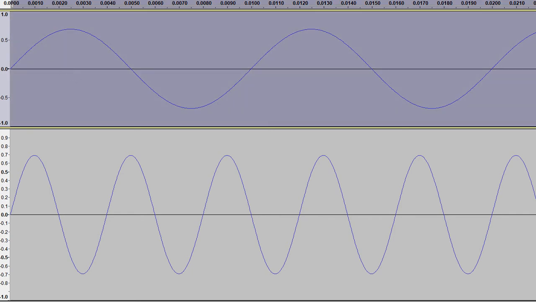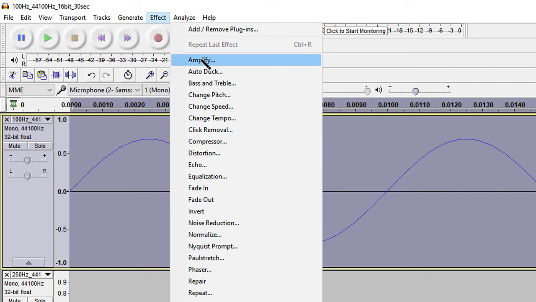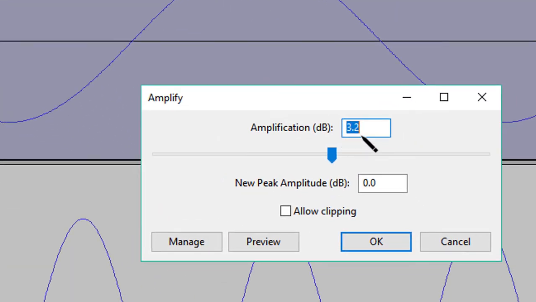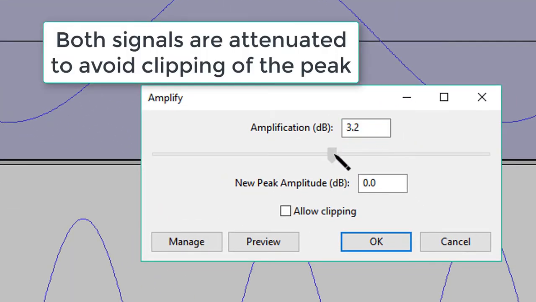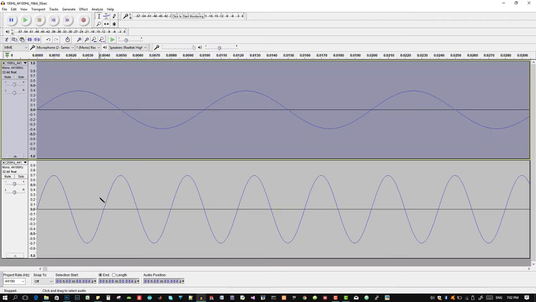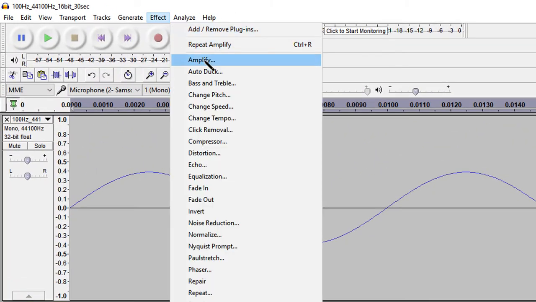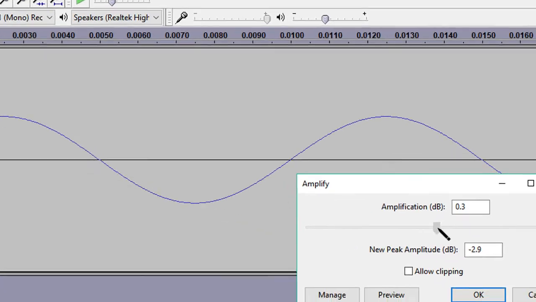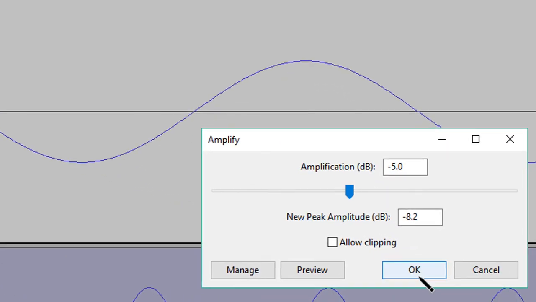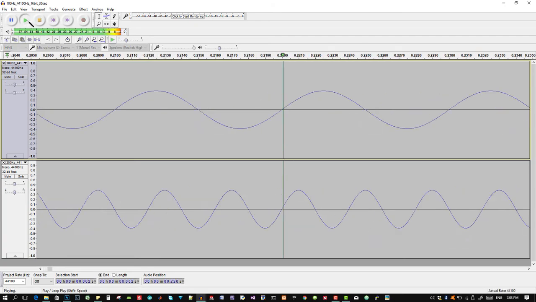I'll take the 100 Hz waveform. I'll go to effect. I will amplify and I will actually attenuate the waveform by a factor of 5. Click OK. I will do the same for the second track. We'll go to effect, amplify. I'll attenuate it by a factor of -5. Now let's play this audio.